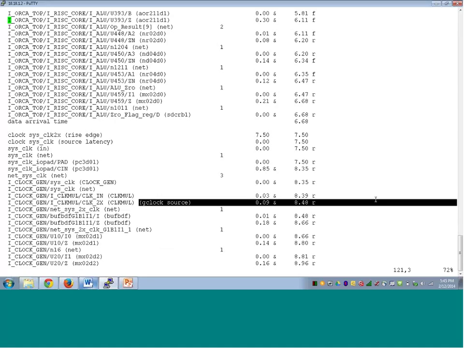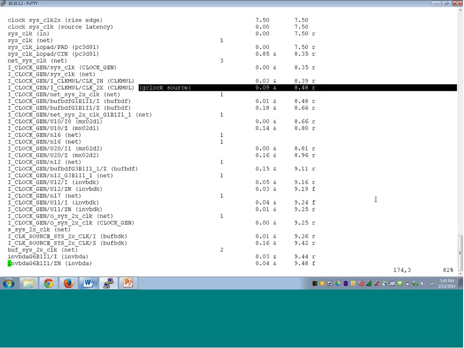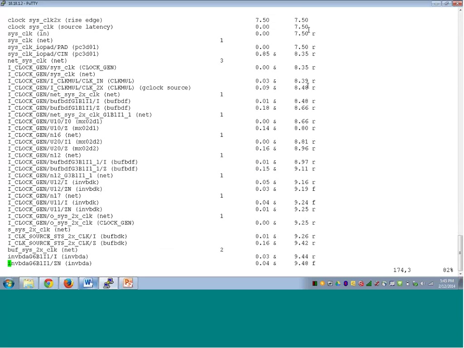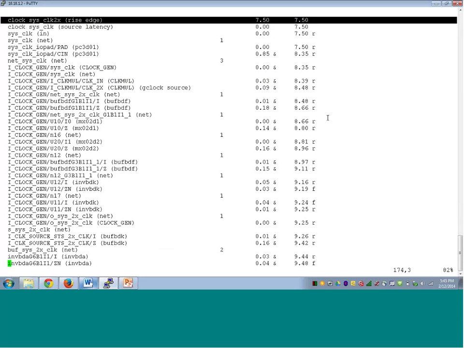You do report timing, and this is where report timing is so powerful. It has so many options. It gives you so many options to report. So this is how PrimeTime calculated generated clock latency, right? So what is the generated clock latency from here? This time minus this time, 8.48 minus 7.5, which is 0.98, which is what we saw earlier.